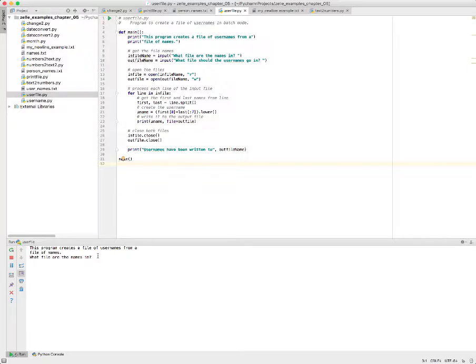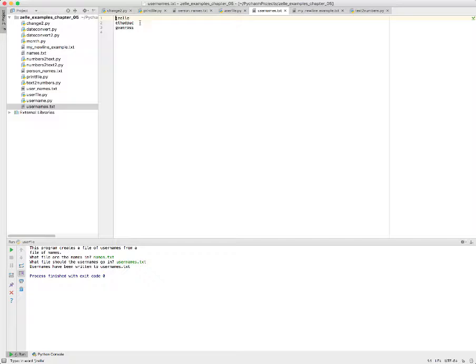And it's going to say, what file are the names in? Well, didn't I put them in names.txt? Okay, good. What files should the usernames go into? And let's put them in usernames.txt. Usernames have been written to usernames.txt. That's good. Okay, let's look for usernames.txt. Well, it's right here in my directory, because I didn't use any path expressions in front of the file names, everything is right here in the same directory. So if I open that, give that a double click, here we are.